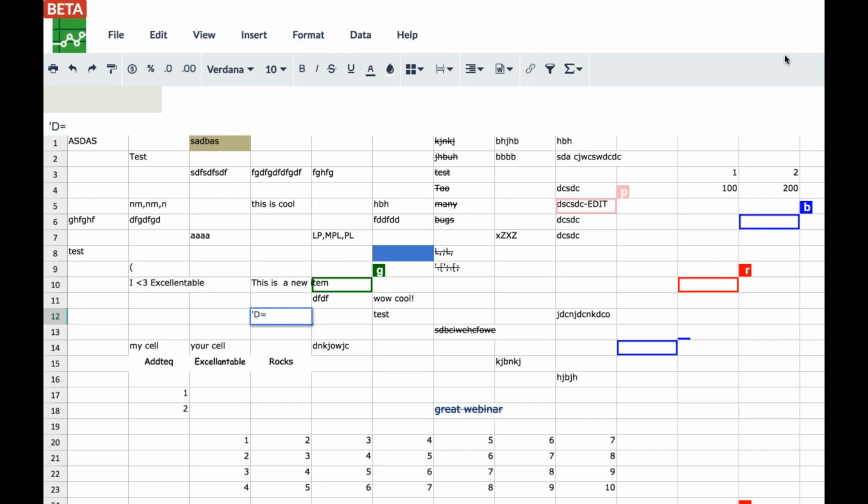You don't have to worry about security. Whatever security you have on your Confluence page automatically gets inherited by Excellentable. So you don't have to worry about separate security permissions.